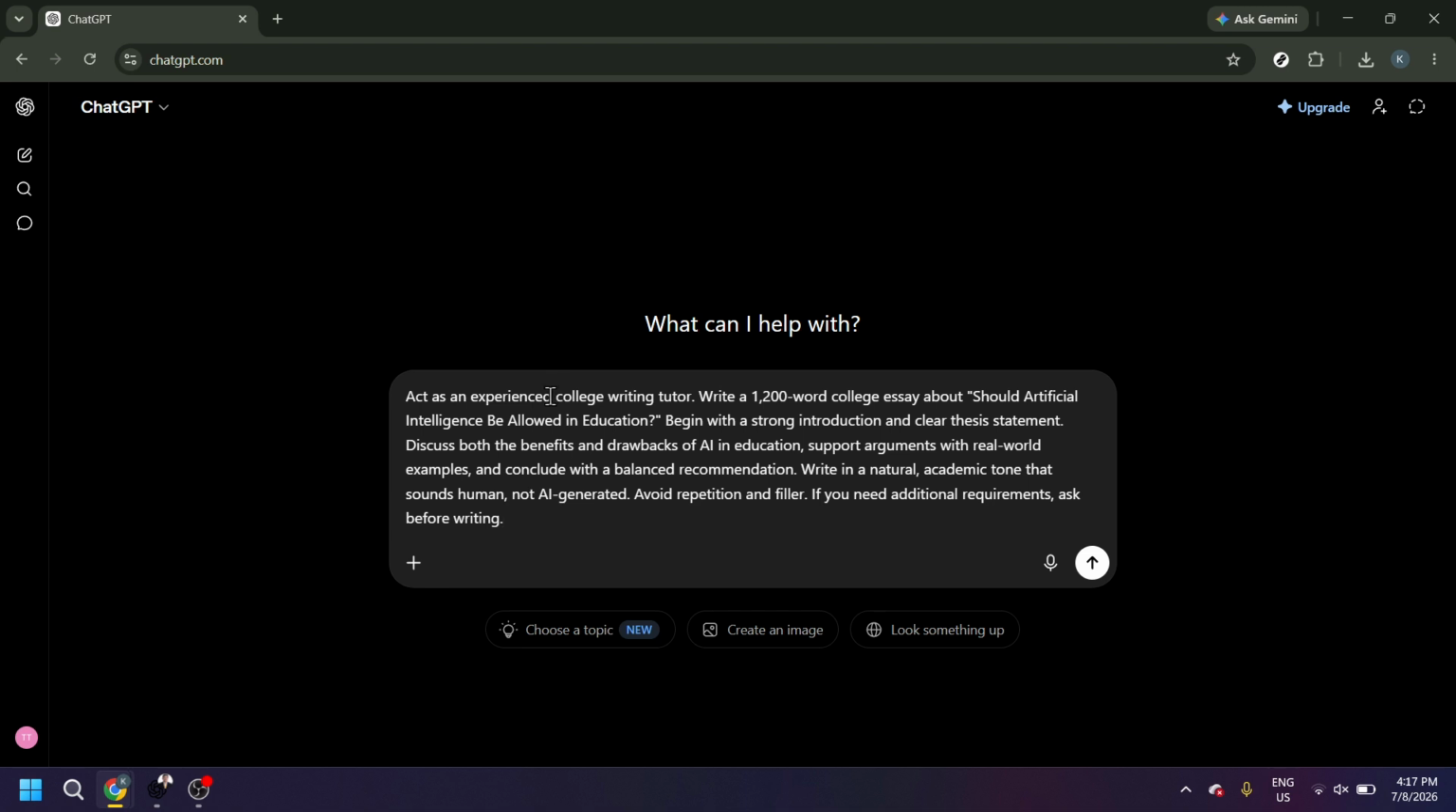This part is important because the more specific your prompt is, the more useful the response will be. Instead of asking for something vague like "write me a college essay," give clear expectations about the topic, length, tone, and structure. In this case, the prompt also asks for a natural academic tone that sounds human and avoids repetition or filler. That helps guide the writing towards something more polished and more appropriate for school use.